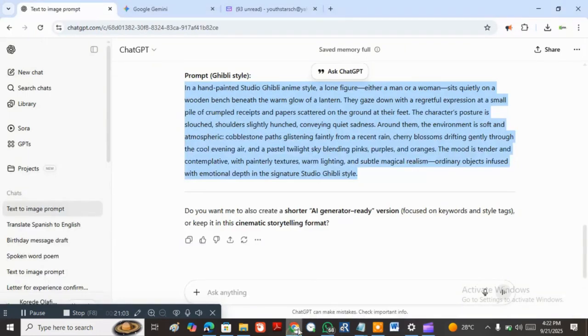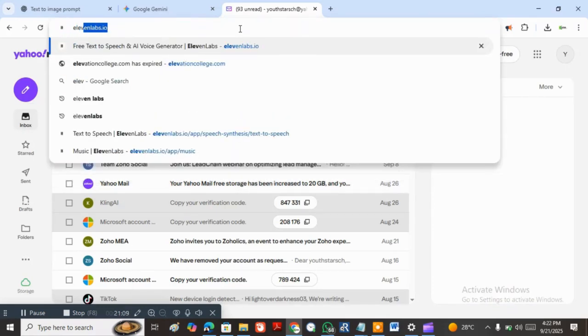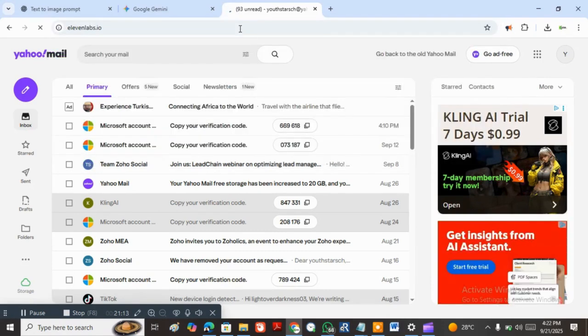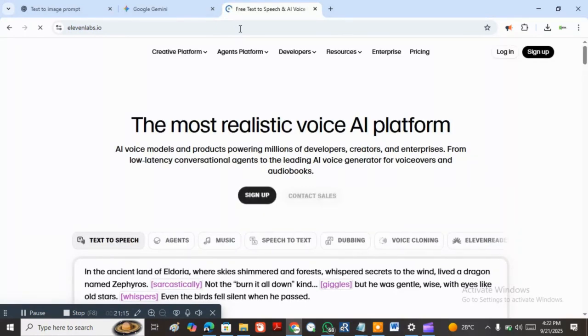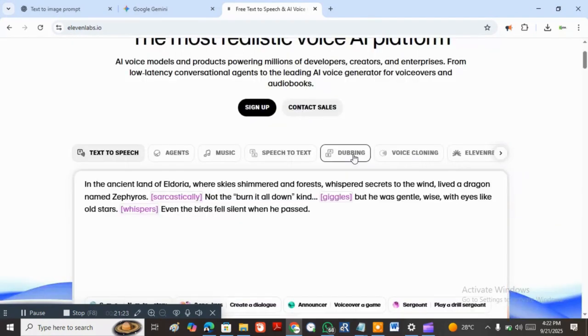So if you are using Microsoft Clipchamp, that's the simple way to use it. An alternative software you can use is 11 Labs, 11labs.io. Can you see there? It's a very, very sophisticated software too. It also allows you to do text to speech. There's music, speech to text, and all that. It does dubbing, voice cloning. There's a lot it can actually do.